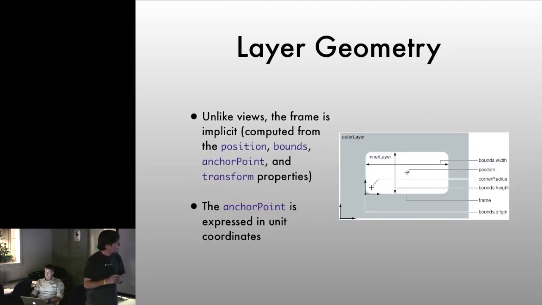So this is how you define the geometry of a layer. There's a CGPoint called the position, which is a bit vague, but it gives the position of the layer relative to the superview or the superlayer. You can also set the bounds and get a width and height for this layer. If you want the corners to be rounded off, you can set a corner radius for the radius of those corners.